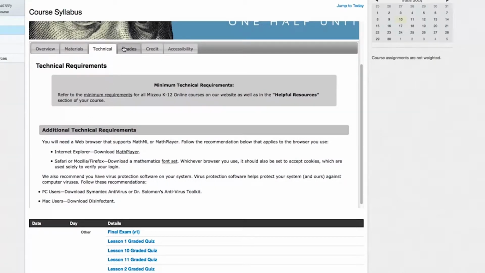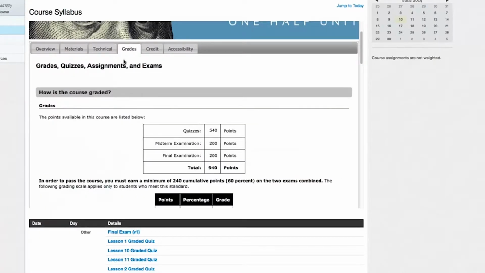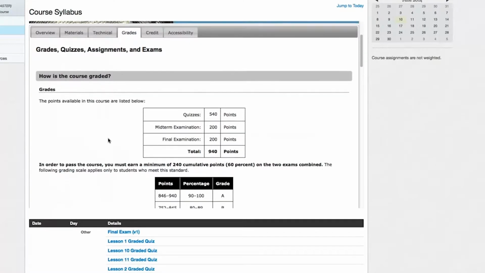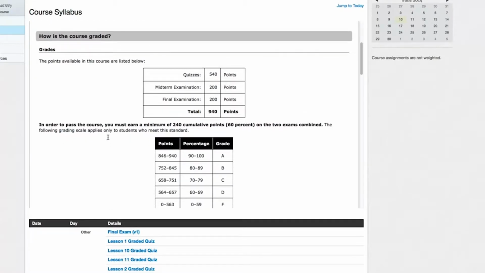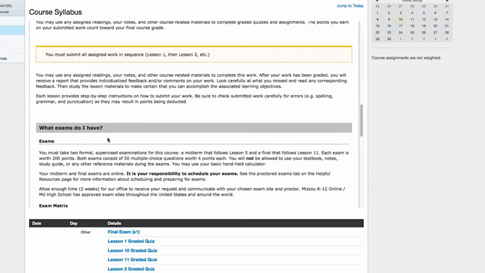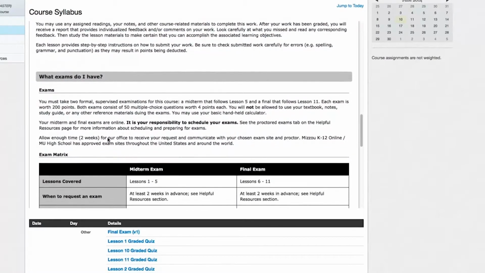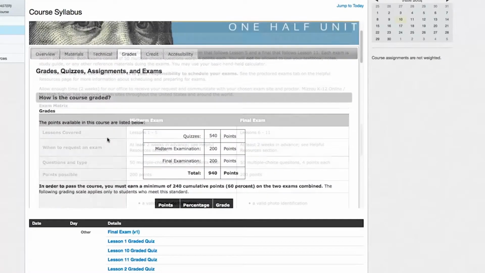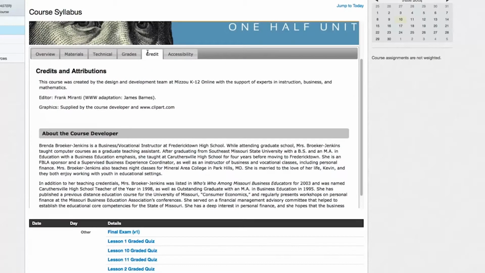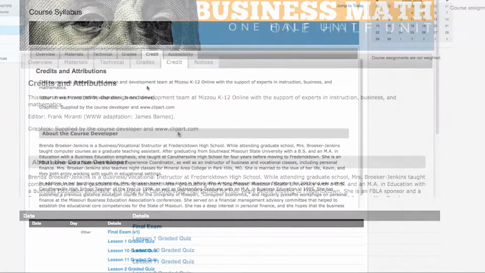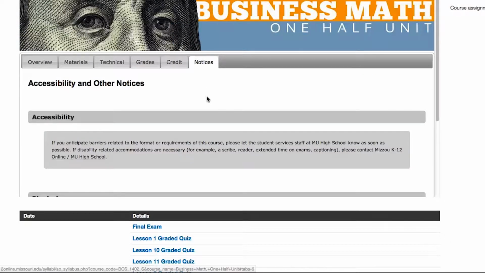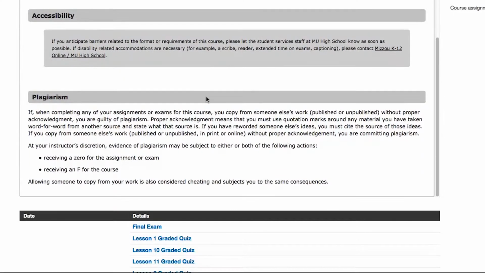The Grades tab contains detailed information on how the course will be graded. This is a really important tab because it provides students with the actual grading scale for the course, and it also gives them detailed information about exams and how to prepare for them. The Credit tab lists details about the course developers and the media used in the course. And finally, the last tab is Notices, which lets students know that Mizzou K-12 Online will do everything it can to accommodate any disabilities students might have. Students are also informed about Mizzou K-12 Online's plagiarism policy.